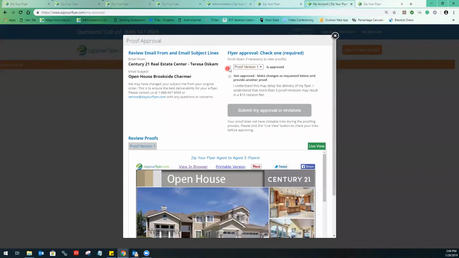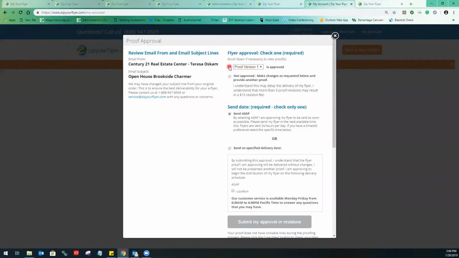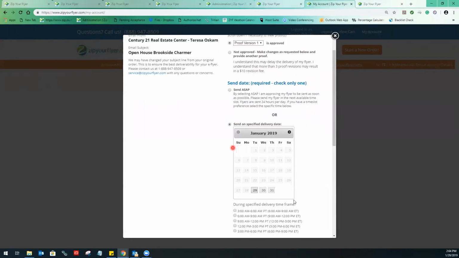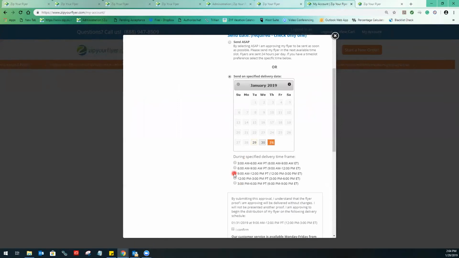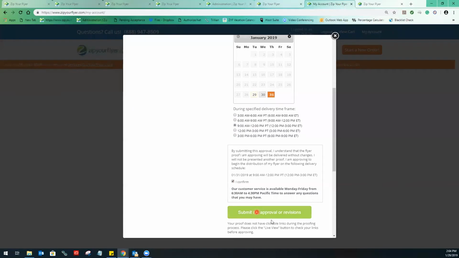If everything looks good, you're going to go proof version 1 is approved. And it'll automatically default to send ASAP. But if you're the type of person that wants to get all your stuff done by the weekend, or if you have vacation planning or anything, you want to get your flyer done on a Monday or Tuesday, go ahead and hit send on a specific delivery date, and you'll see a calendar that'll be set up for the future. And then you can select a time slot, like say I want my flyer sent out on Thursday between 9 and 12. You just go ahead and confirm that, and then you'd set up your approval right there.